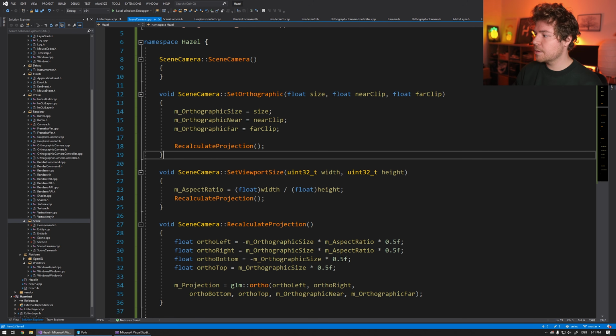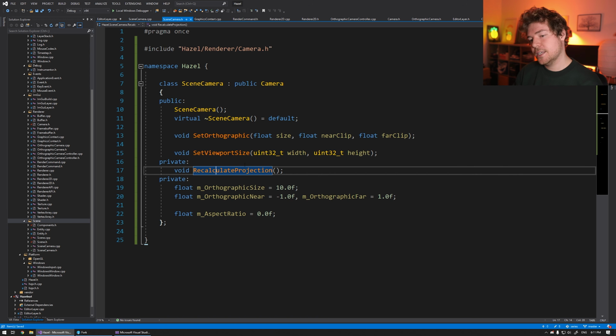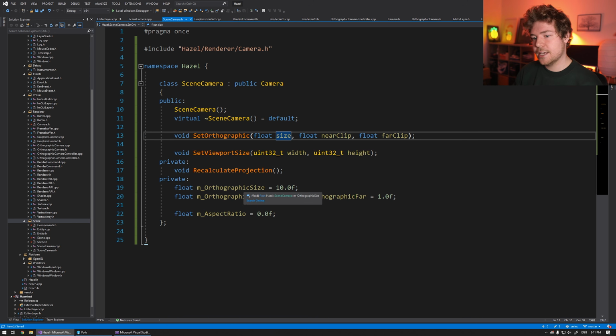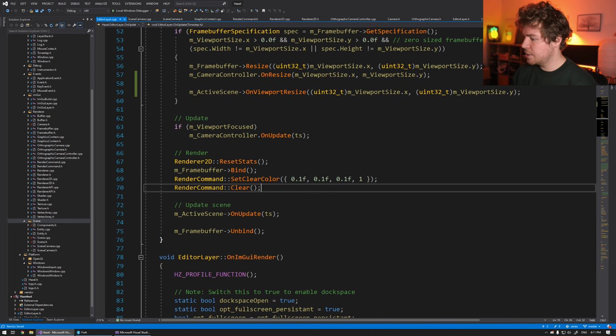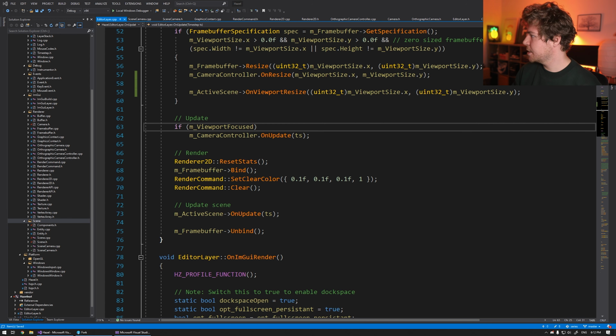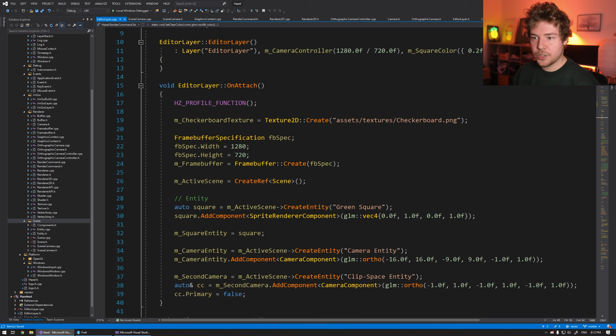You might want to have various parameters here, such as set orthographic size, set orthographic near and far. I'll leave that out for now. I think this video has been going on for quite a while, so it's probably, no, it hasn't been too long. I was going to say it's probably time to end this, but we'll keep going a little bit more to finish this up.